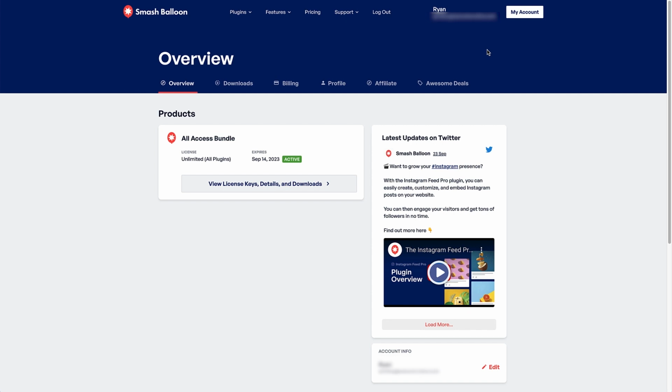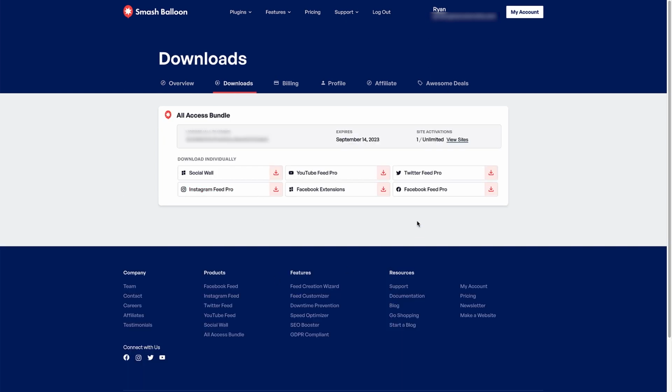So once you've logged into your account, it's going to look very much like this. You've landed on the overview section. So you'll have the product that you've just purchased right here. All you need to do is click on the view license keys, details and download. That brings you to our download section. And I'm going to download the Twitter Feed Pro plugin to my computer. Now that I've downloaded that plugin, I'm now going to copy this license key right here to my computer as well. And then I'm going to head back to my WordPress dashboard.